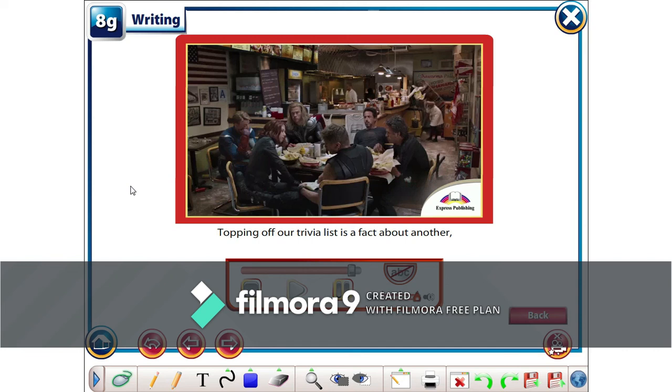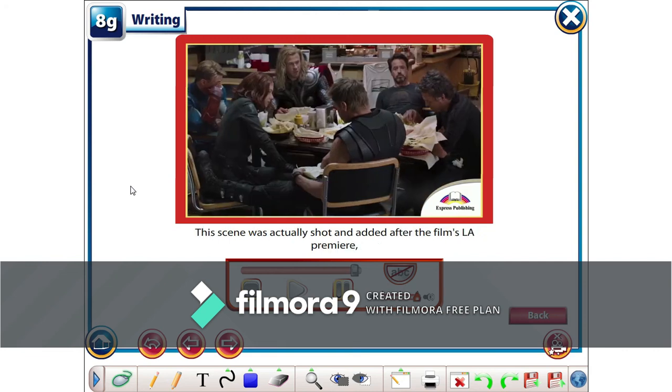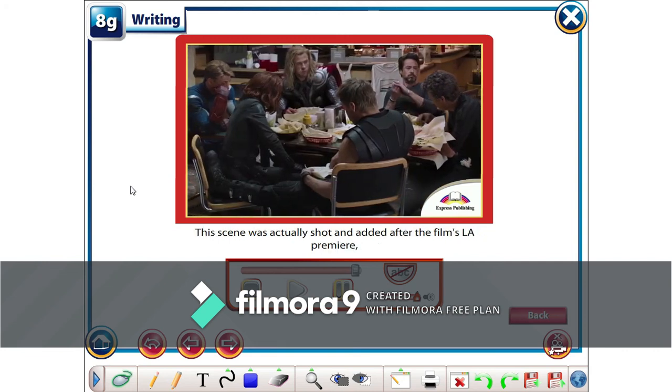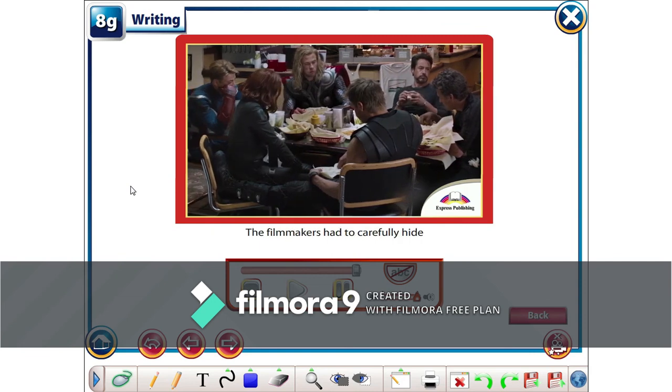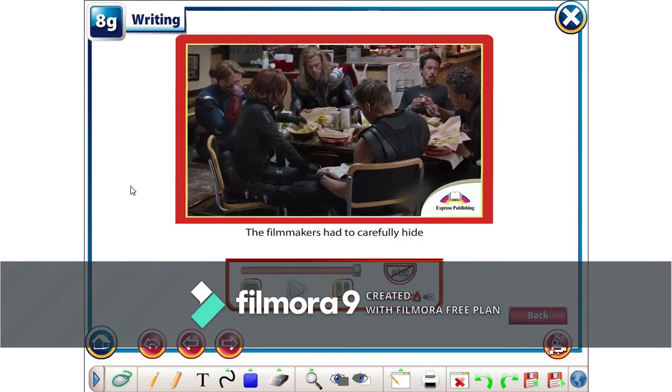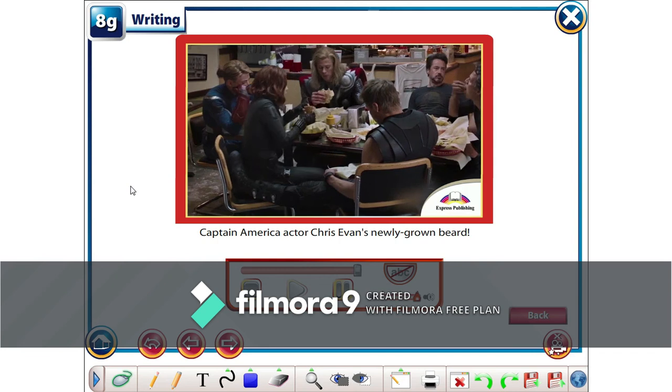Topping off our trivia list is a fact about another and much lighter post-credit scene. Here we see the gang taking advantage of Tony Stark's meal suggestion. This scene was actually shot and added after the film's LA premiere at a local restaurant. The filmmakers had to carefully hide Captain America actor Chris Evans' newly grown beard.